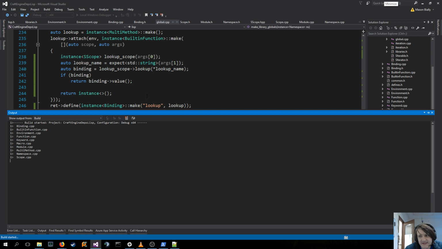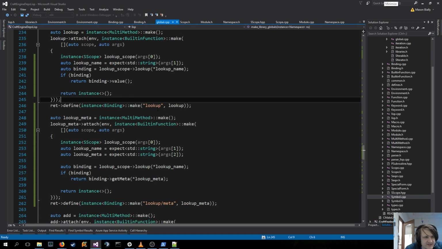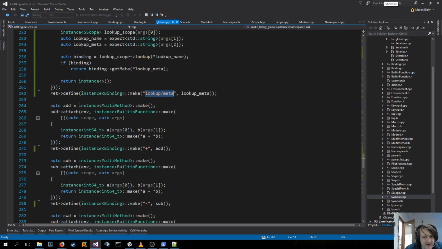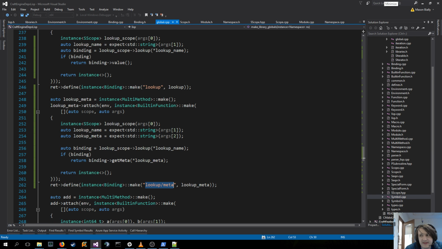So what I've been working on is this module system. And these are the lookup helper functions. I want to try to write this boot script that implements all these functions, but these are the functions I need to be able to write the script in the first place. So this is the bootstrapping step where I'm writing the Lisp in C++.